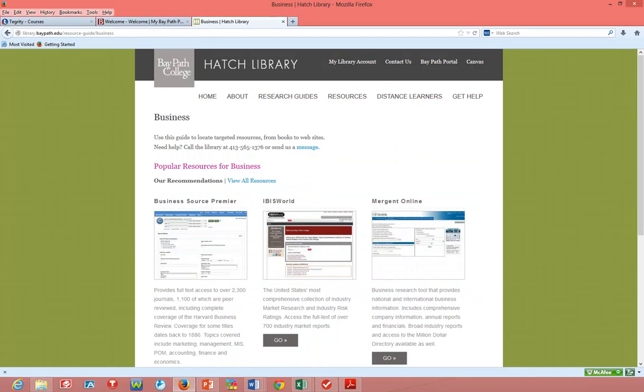and there are obviously many research sites in our Baypath Hatch library. Three that are very often used are IBIS World, Mergent, and Business Source Premier. The reason these are laid up front is that's where many of the research is done, and then later on students can go into other sites. So today I'd like to talk about Mergent Online and specifically how you would use it for analyzing a company and forecasting data.